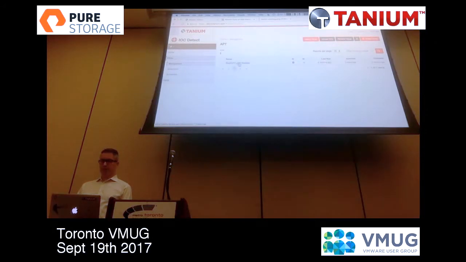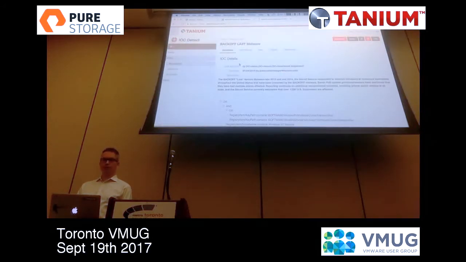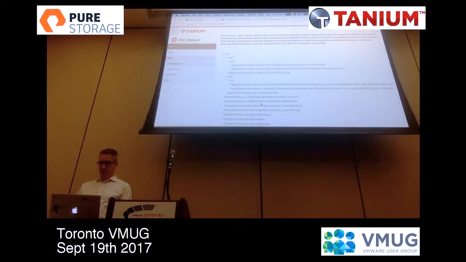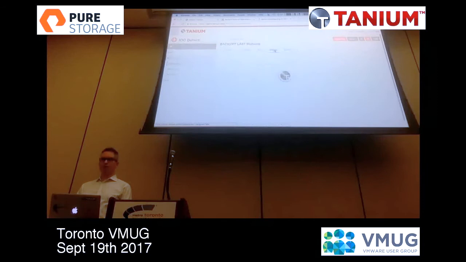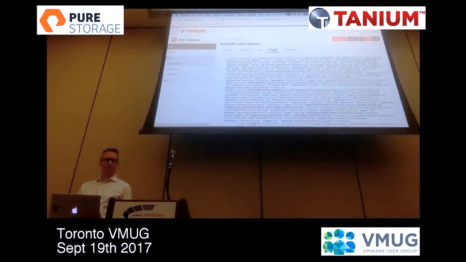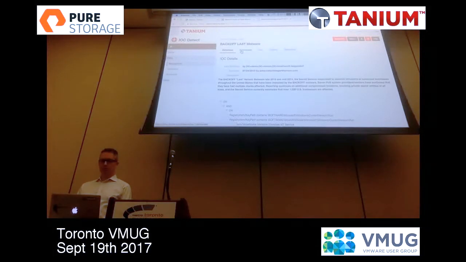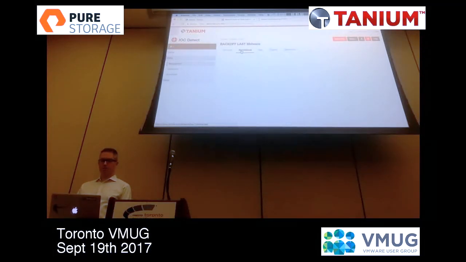So here's my BackOff Last malware that I already showed. That Java process actually lives in here in the list. It comes in looking like this, raw XML, and we make it readable and turn it into Tanium questions, and then we ask it in real time. You can schedule it.